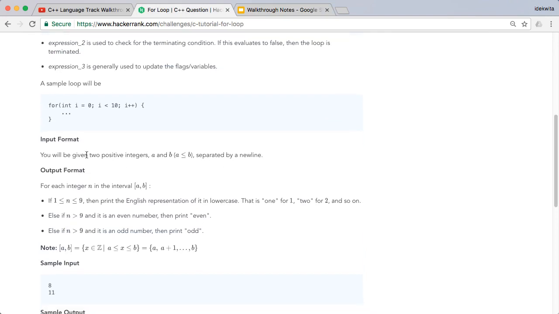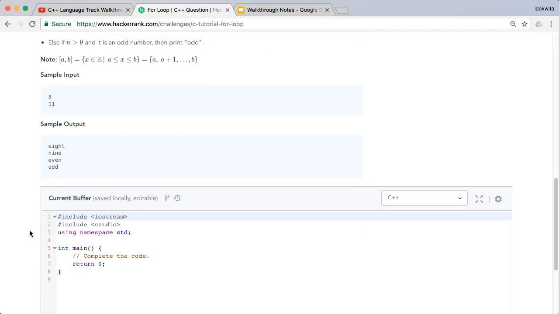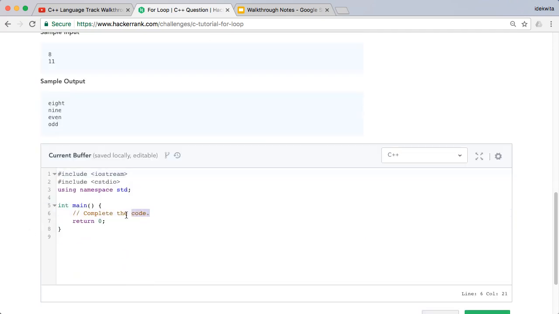What is the challenge? We're going to be given 2 positive integers, a and b, separated by a new line. And then for each integer in the interval, we are going to do the following. We're going to print the English translation of that digit if it's between 1 and 9. And if it isn't less than or equal to 9, it'll do something else. That looks really familiar, and it is really familiar. We're actually not going to write that code again. But more on that in a second. First, let's add our documentation.